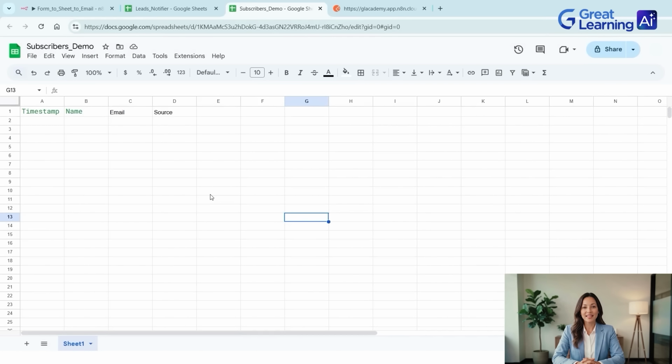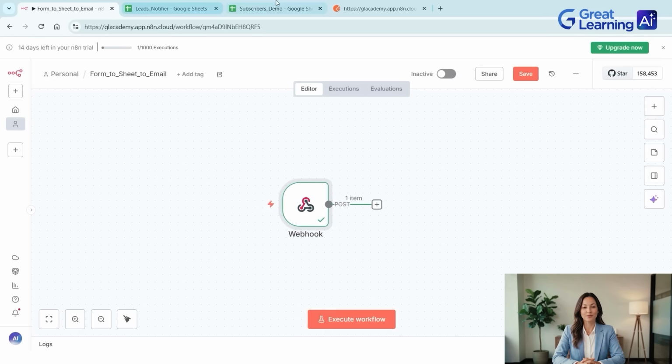Next step is logging data into a Google Sheet. And now here you can see that I have created a Google Sheet called Subscribers Demo. And I have the fields timestamp, name, email, and source. So after creating the sheet, we will have to connect it. So I will map each field from the webhook data, with the timestamp using $now.